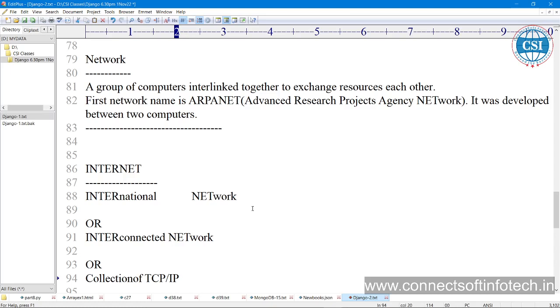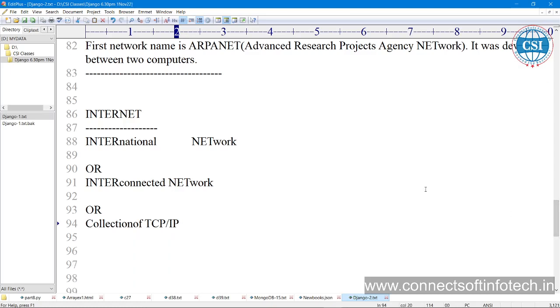It can also be called a collection of TCP/IP communication protocols. TCP/IP is required for a device to send and receive data packets, and that is what makes accessing the internet possible. Communication protocols are very important. Without IP, how can I access the internet?